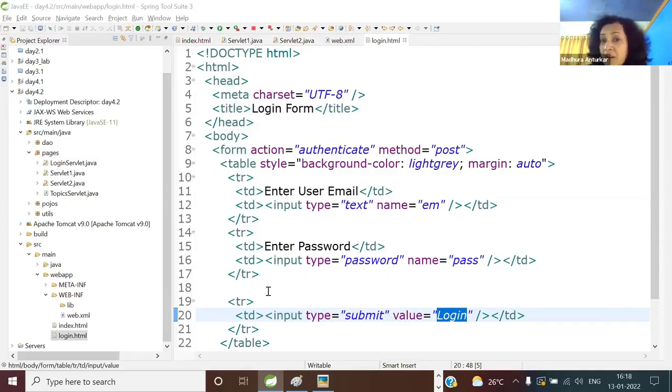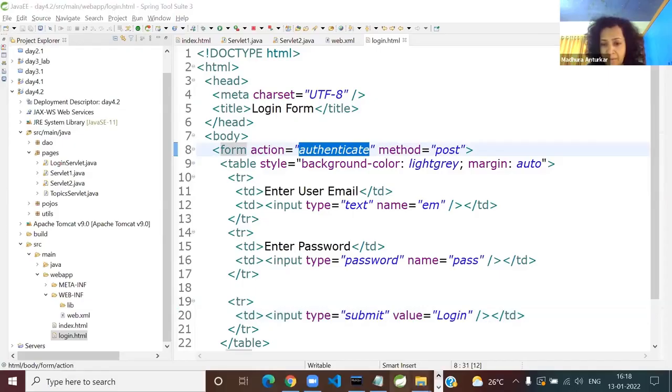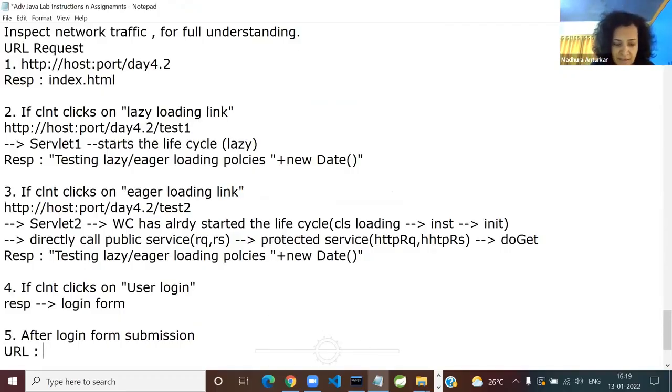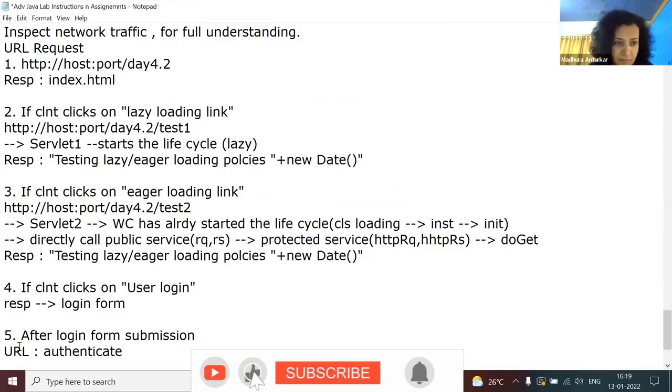Okay, guys, you are missing out the context path. What you are giving me is the URL pattern. When I said URI, /day4.2/authenticate. Okay, so let's mention that. So after login form submission, and this is what exactly you can precisely trace with the inspect network tab, the URL request sent will be the same.